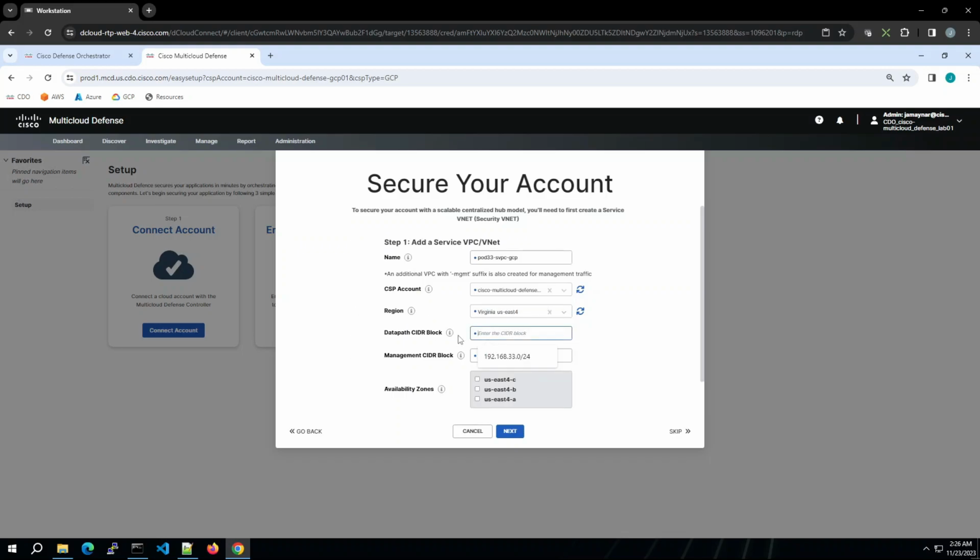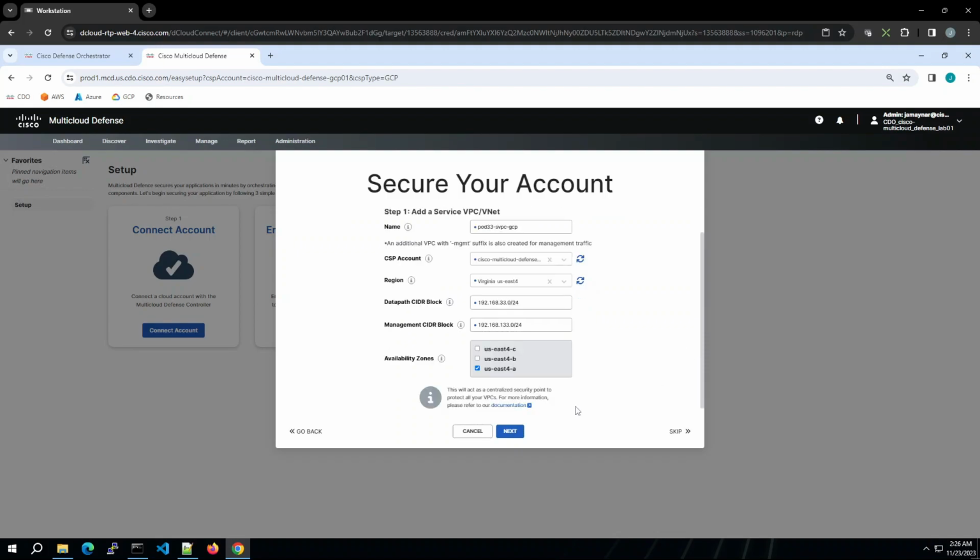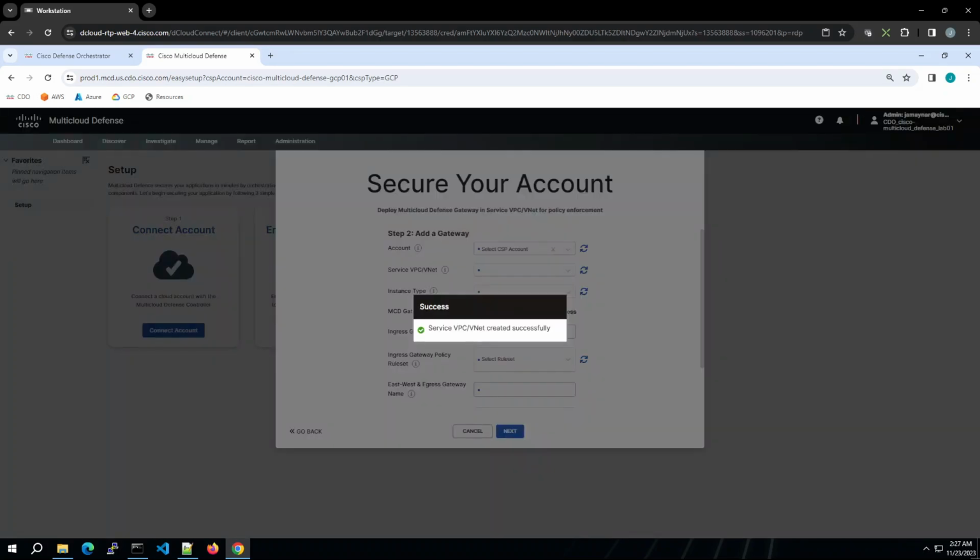Now we have a data path and a management CIDR block. So we'll go ahead and give addresses to both. 192.168.33.0/24 and 192.168.133.0/24. Availability zones, we're going to pick US East 4A. I only have one in my lab environment. Obviously, you would have multiple availability zones and you would select them all here. Again, this is going to act as the central security point to protect all of our VPCs. Click Next.